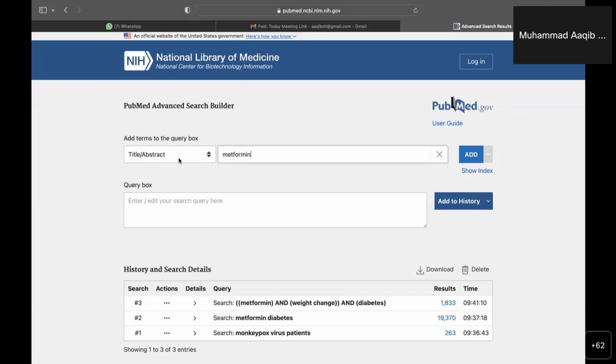What happens is that you may have an article on Voglibose in diabetes, and somewhere in the discussion section, they may have said that Voglibose has a worse adverse event profile than metformin. So that is something that they have mentioned about metformin just in the discussion.